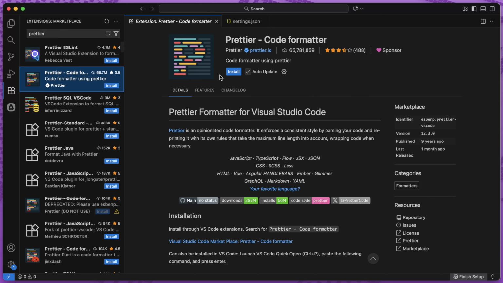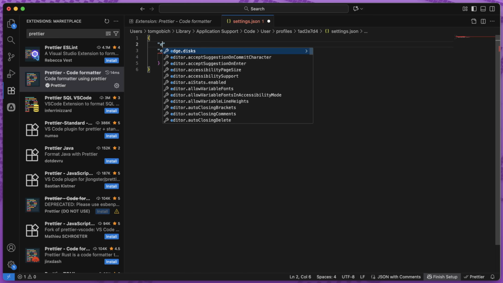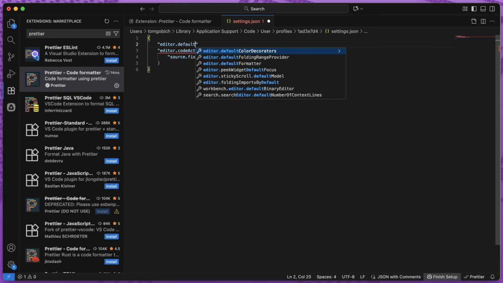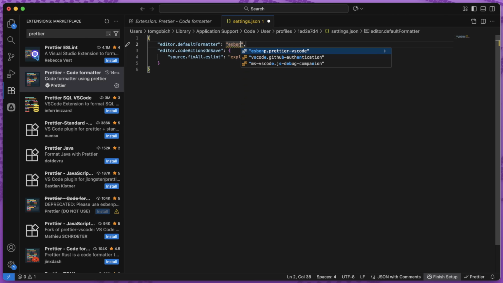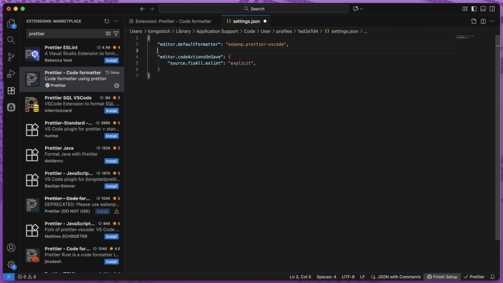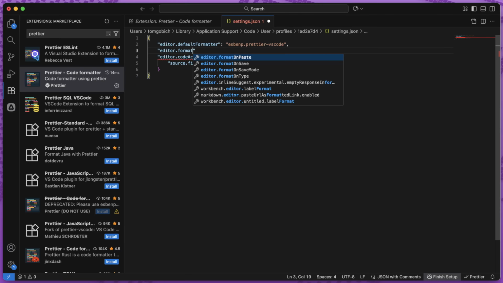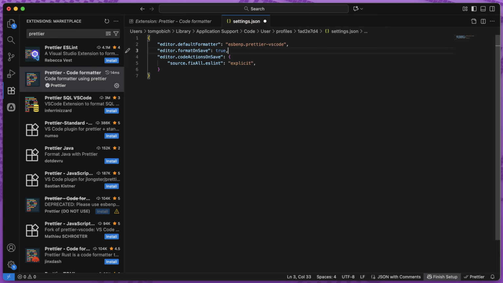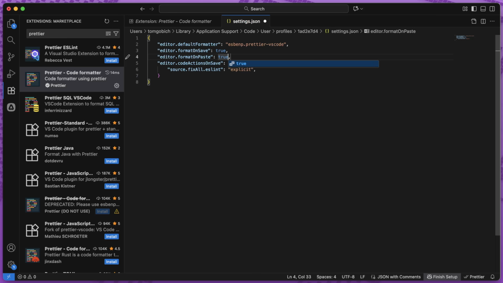So if you do want to use this, you can go ahead and install this extension, head back over into your settings.json and add in a new editor option. So editor.defaultFormatter, and you can set this to esbenp.prettier-vscode. You can also have this auto format whenever you save by doing editor.formatOnSave. And there's also formatOnPaste there. So we can set those to true if we would like. So editor.formatOnPaste to true there.